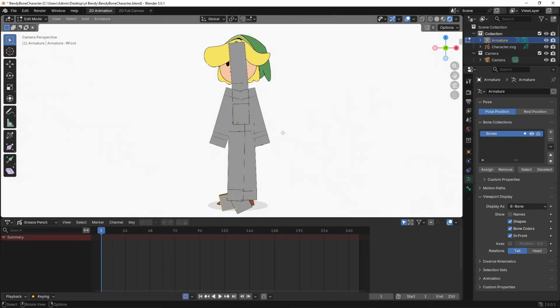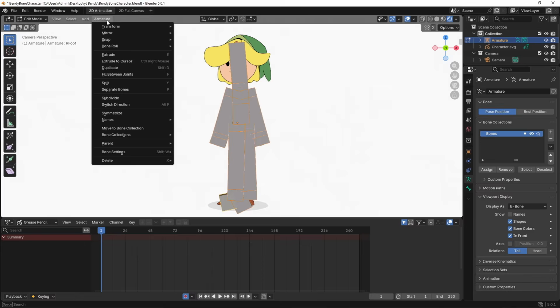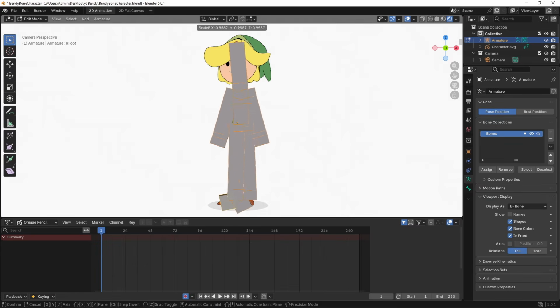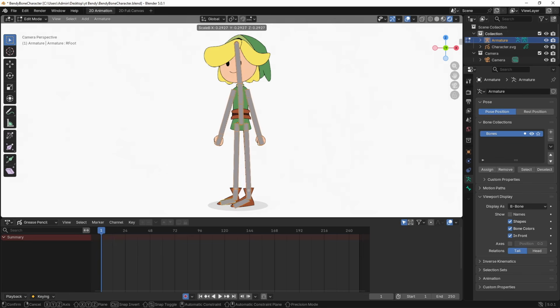By default, bendy bones are way too thick. Luckily we can fix that. Stay in Edit mode, select all bones, you can use the shortcut A, and go to Armature, Transform, Scale B-Bone. Scale them down until they are easier to see. This doesn't affect functionality, only visibility.